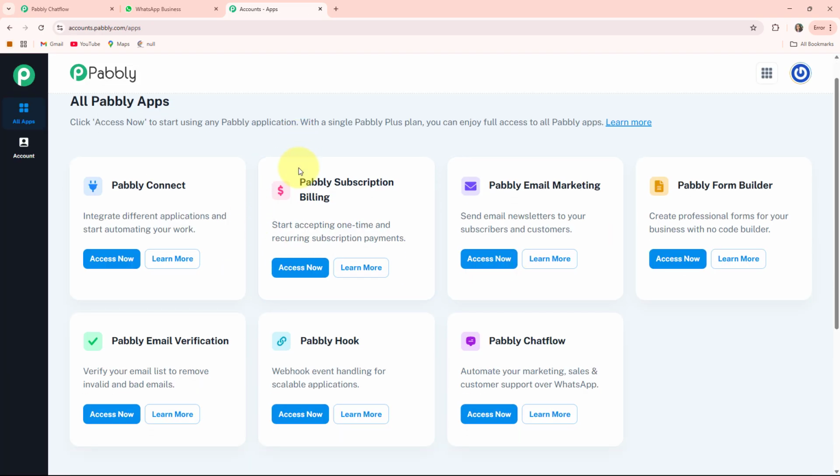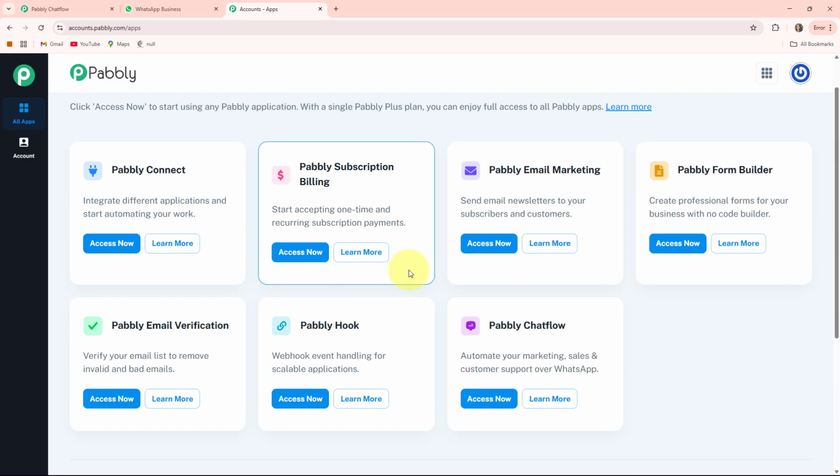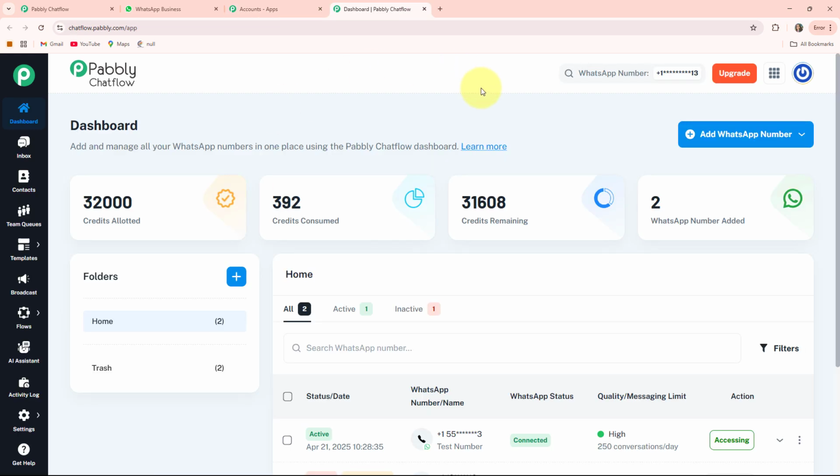Here you can see all the apps that Pabbly provides to its users. As we are creating a WhatsApp chatbot, we will go to this Pabbly Chatflow box by clicking on this Access Now button. Here you have navigated to the dashboard of Pabbly Chatflow, where you can see your credits allotted, your credits consumed, your credits remaining and the WhatsApp numbers added. With the help of this button, you can add multiple WhatsApp numbers to your Pabbly Chatflow account.